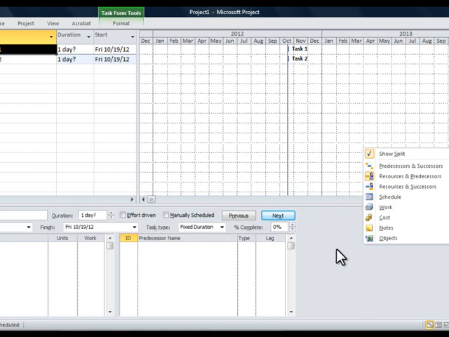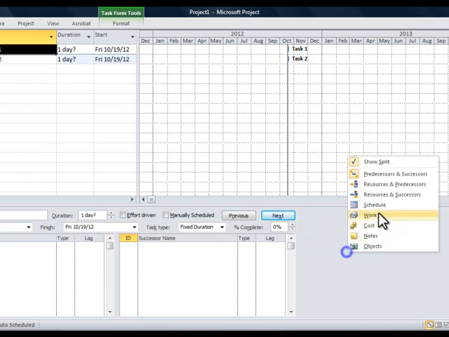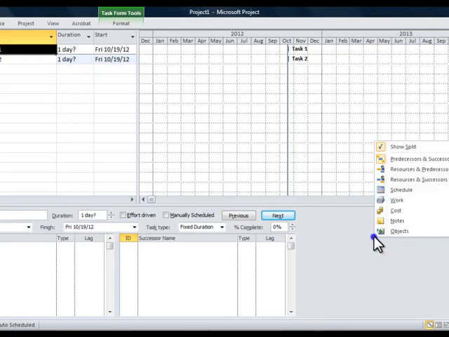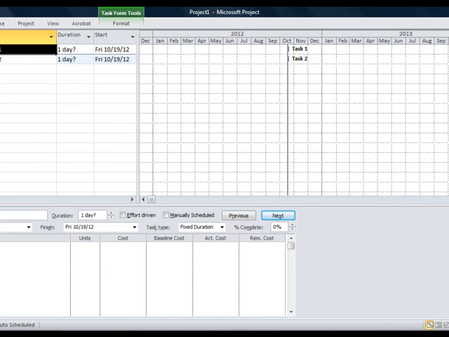You can right click on this bottom screen, and you've got some choices to show different things at the bottom, predecessors and successors, or you can show cost. So all this stuff is blank right now. We don't have any resources loaded in the schedule, but I just wanted to show you how flexible and how customizable the screen layout is.